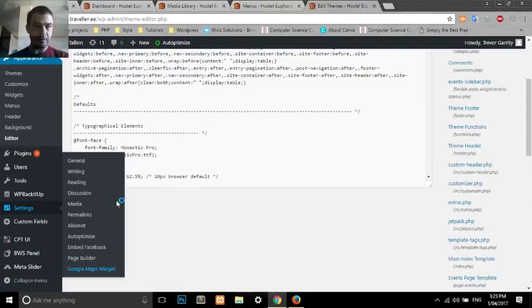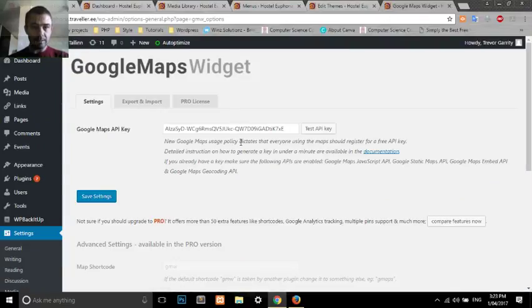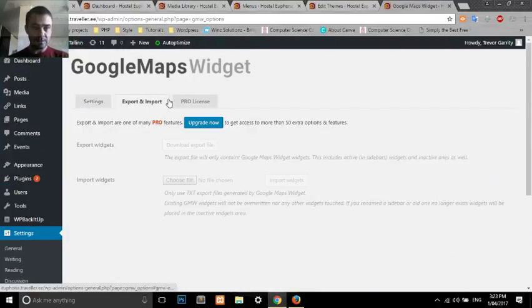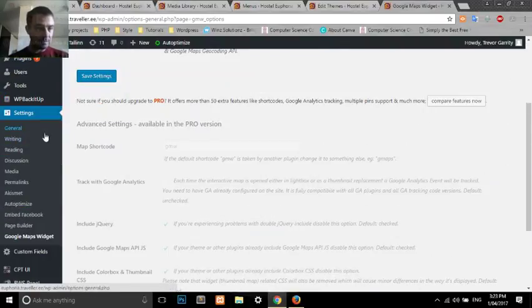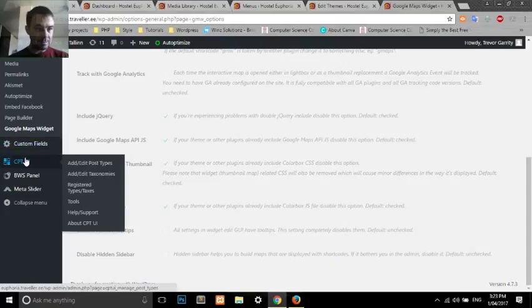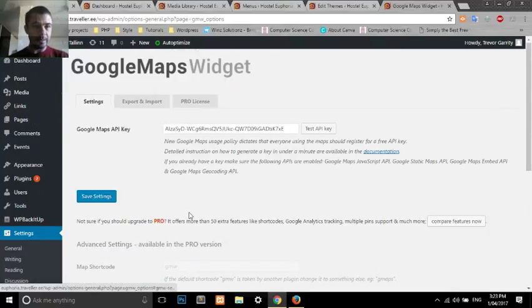So if you click on these, then you can find the options for that particular plugin. So the Google Maps widget, and here's all the settings. Custom fields, you don't need to worry about that. The taxonomies and things, you don't need to worry about that. The BWS panel, you don't need to worry about any of this. So that's the introduction. These all serve their own purpose.